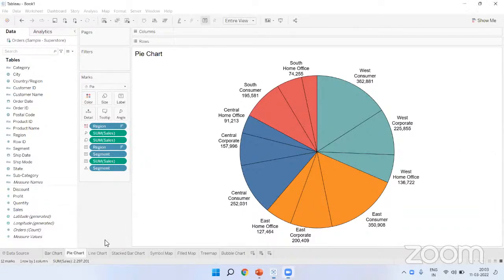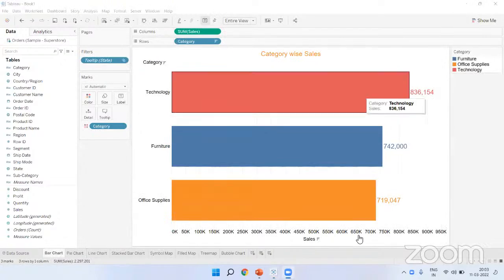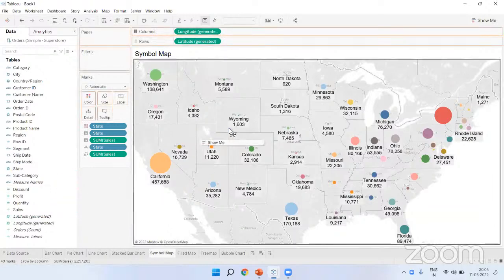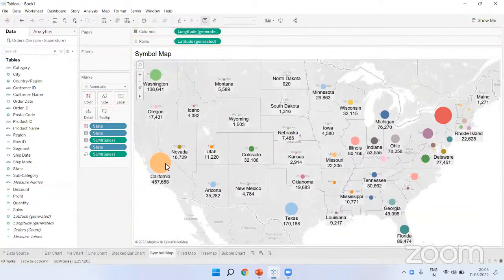Let's start with this bar chart. Aditi Patil, you want to see the symbol map? Okay. So yeah, I'm showing that. You go to symbol map here. What I did in order to create the symbol map, I simply double clicked on state, and then I added sales by drag and drop over here like this. This is how I got the symbol map.